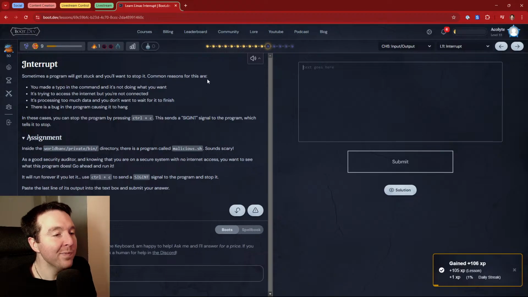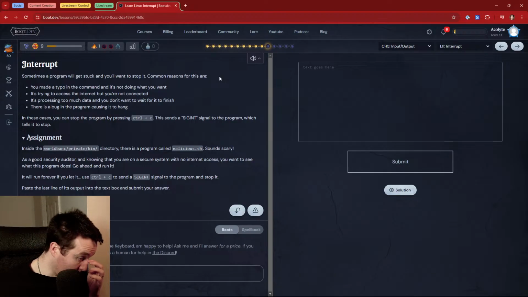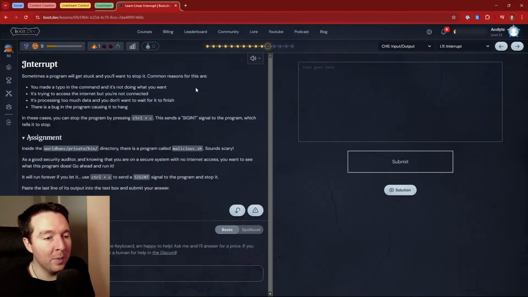Paste the number of transactions, just the number. Yay! Interrupt. Sometimes a program will get stuck and you'll want to stop it. Common reasons for this are you made a typo in the command and it's not doing what you want, it's trying to access the internet but you're not connected, it's processing too much data and you don't want to wait for it to finish, or there's a bug in the program causing it to hang. In these cases you can stop the program by pressing Control-C. This sends a SIGINT signal to the program, which tells it to stop.